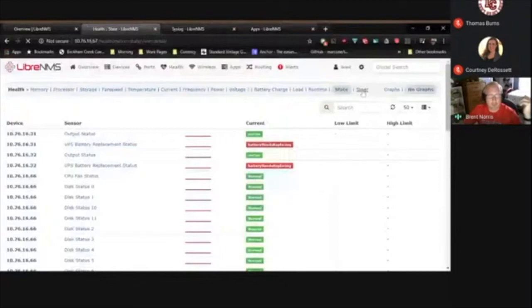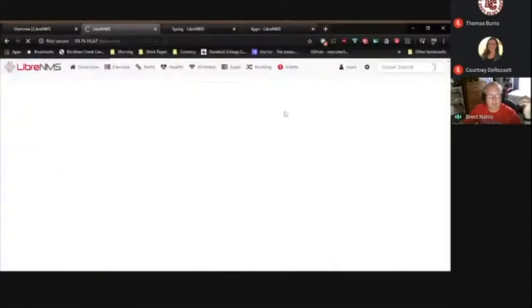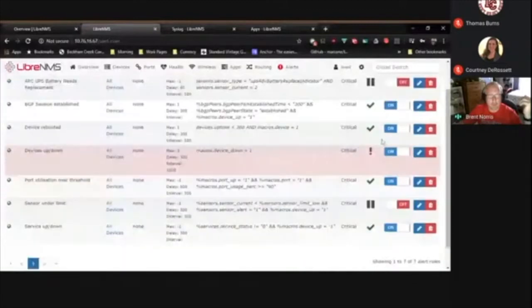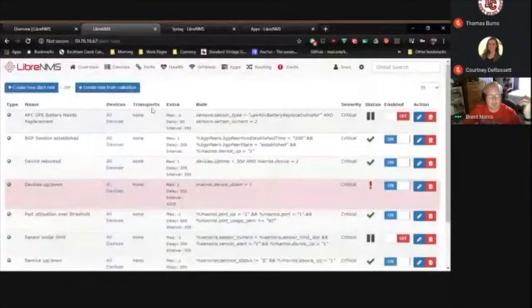Which then goes into the alert section, which I've only got a few alerts set up just because I don't like getting pinged about if the toner's low and stuff. So I have that one turned off because we're replacing batteries in UPSs right now. But you can get an alert when a device is rebooted, if it goes up or down. You can get an alert if a port goes over 90% utilization. A service is up or down if you have it monitoring services. You can build kind of whatever rule you want based upon the stuff that Libre tracks.